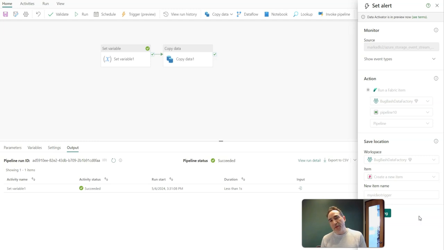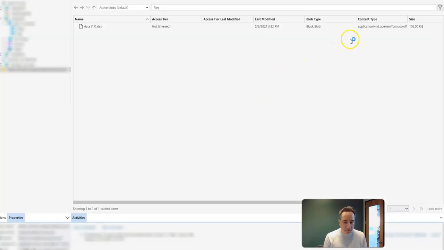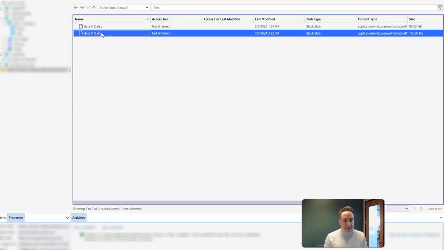Now to test this, I'm going to put a couple of files into my storage account and delete some files, and then you'll see the pipeline get invoked when those things happen. So let's go over to my storage Explorer. Okay, I'm dropping a new file in here called data16. So there's a new file that arrived. And at the same time, let me go ahead and delete an old file that was in there called data17. And then we'll switch back over to the pipeline view.